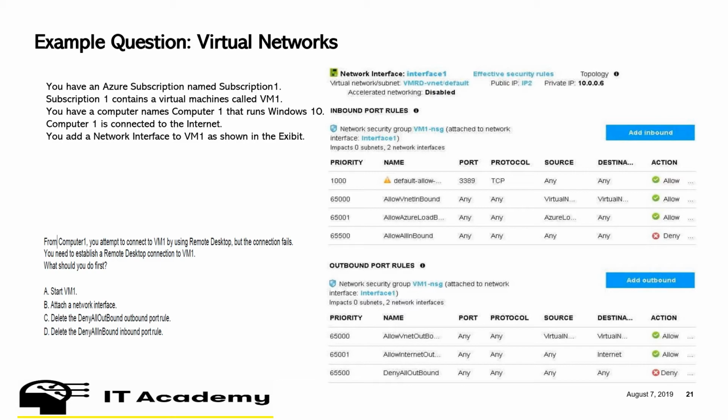So the question is telling us that we have an Azure subscription named Subscription 1. Subscription 1 contains a virtual machine called VM1. We have a computer named Computer 1 that runs Windows 10. Computer 1 is connected to the internet. We add a network interface to VM1 as shown in the exhibit. From Computer 1, we attempt to connect to VM1 using remote desktop, but the connection fails. We need to establish a remote desktop connection with VM1. What should we do first?